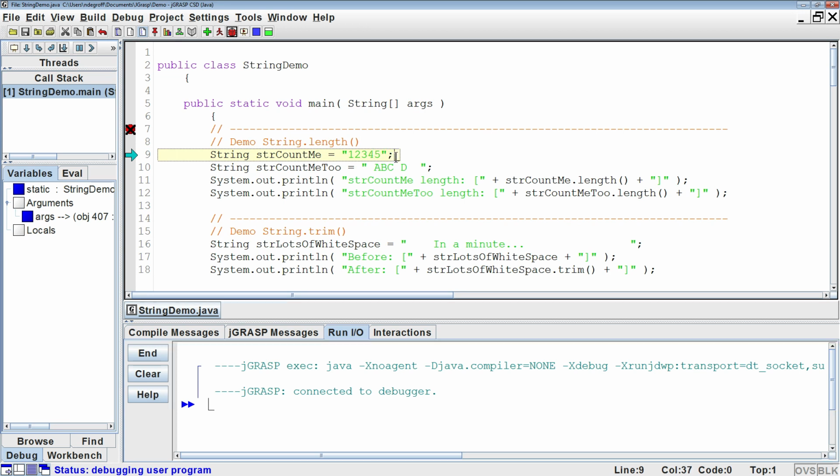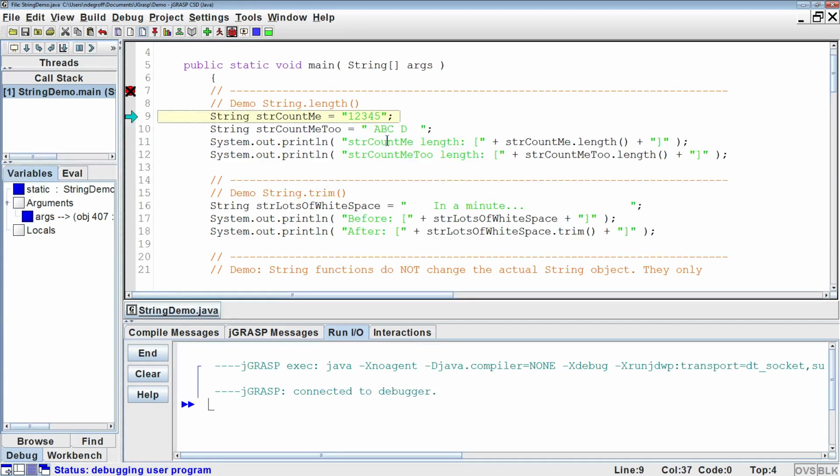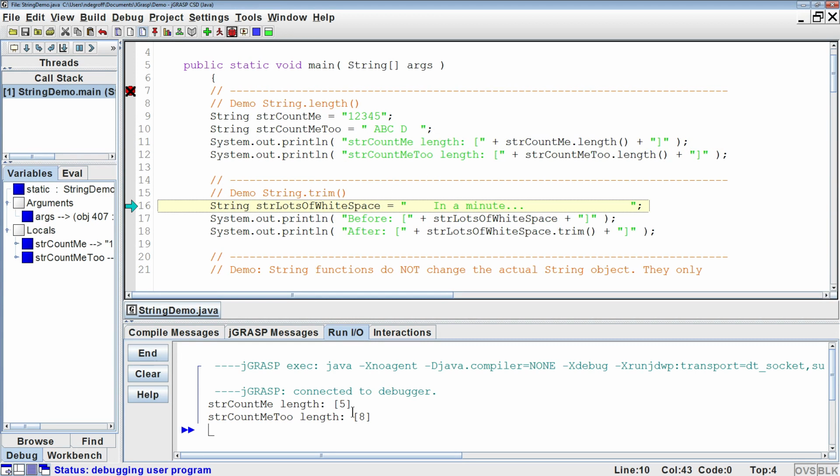Now length will give you the number of characters within a string. That will also include all the spaces, both the leading and trailing spaces as well as the spaces in the middle. So if I was to figure out how many characters are in count me, 1, 2, 3, 4, 5, there are 5 characters there. And in this one, count me 2, 1, 2, 3, 4, 5, 6, 7, 8. There should be 8 characters. So if I step my way through this, you can see I'm going to print out down here. The length of this is 5, and the length of this is 8.